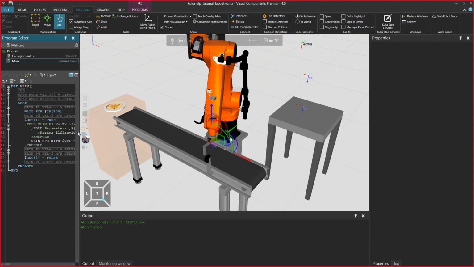If you're familiar with KUKA robots and have done commissioning with WorkVisual software, this editor is actually very similar to the WorkVisual editor and has most of the same features that you have in the WorkVisual editor.